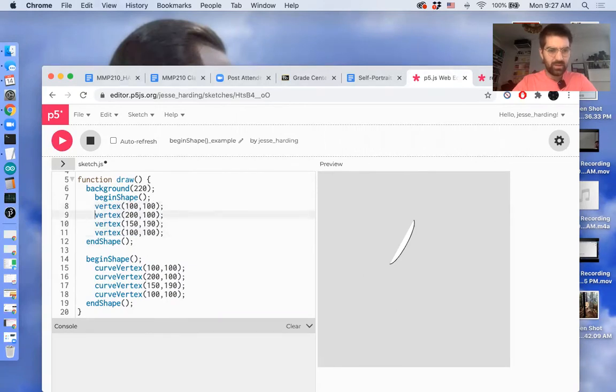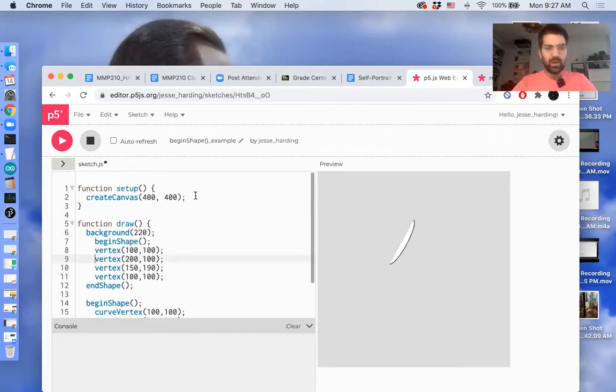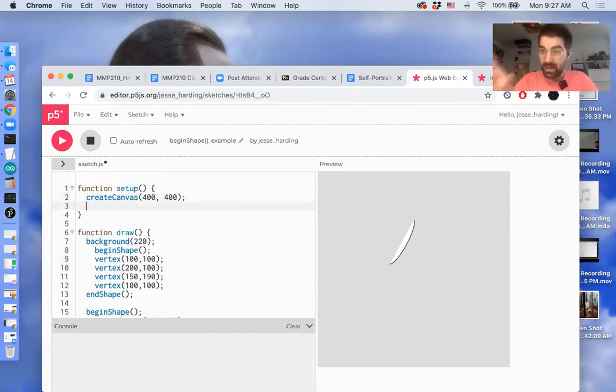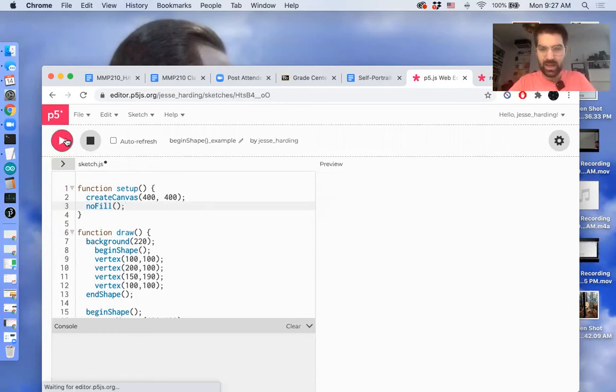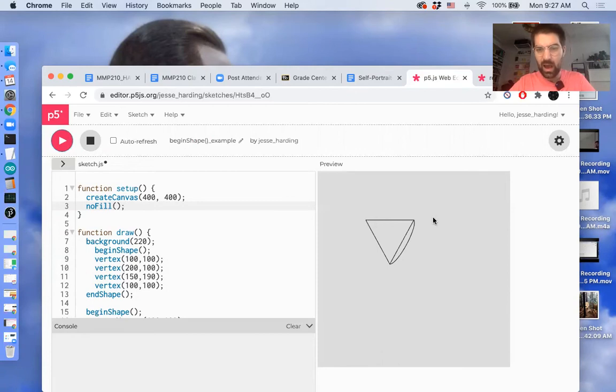All right, so with those back to being vertex, I'm also going to, in my setup, make it so this white fill isn't there, so we can just see through. So I'm gonna say noFill. And noFill is going to make it so there's a transparent fill on anything that we might be drawing. So with that, now I'll run this again. And so we can see our base triangle shape, and we can see one of our sides has been curved.